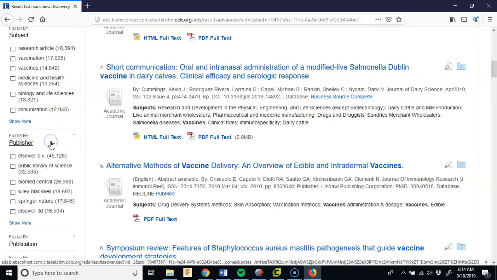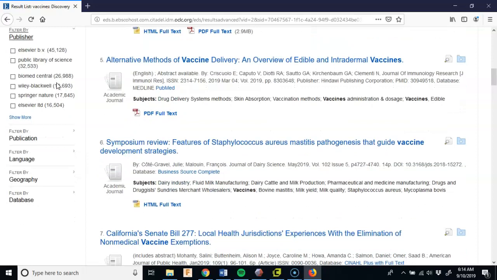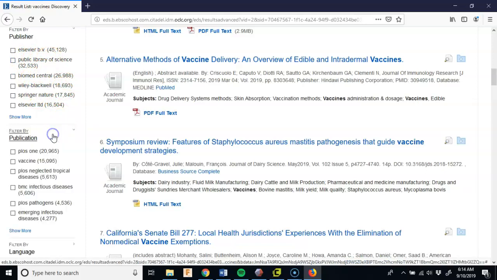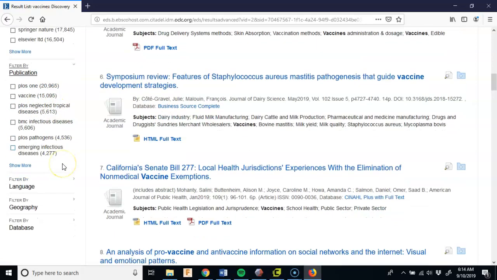You can also filter by publisher. This will tell you, if for some reason you wanted to figure out which articles were from just Public Library of Science or Biomed Central, you could do that. You can filter by a specific publication. You can see that Vaccine Magazine has 15,000 articles there and so forth.